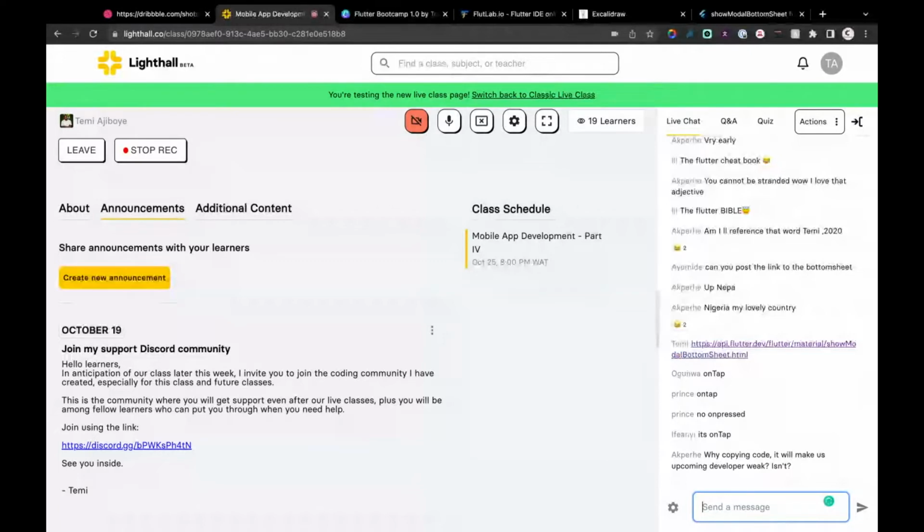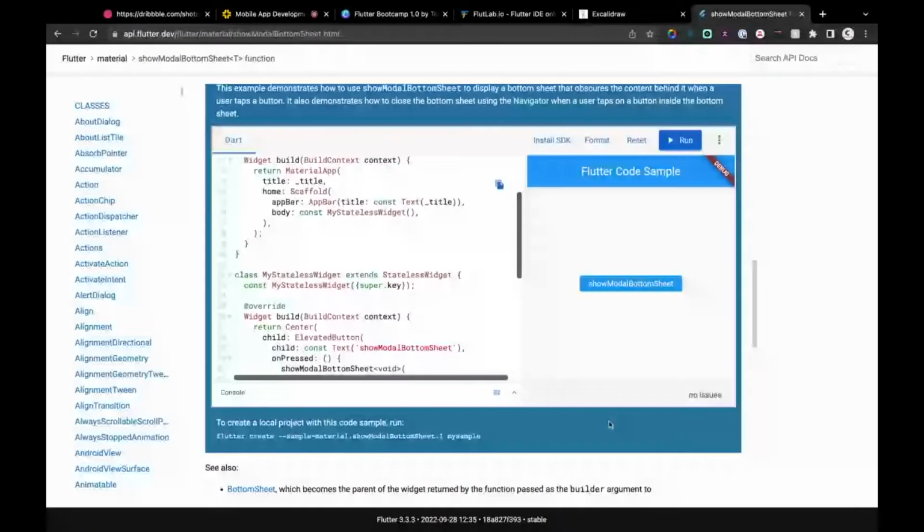It will not make you weak. As long as you know what you are doing, there's no crime in copying code. That's the reason they added the code of this thing here. They added it so that you can see how it works and modify it.